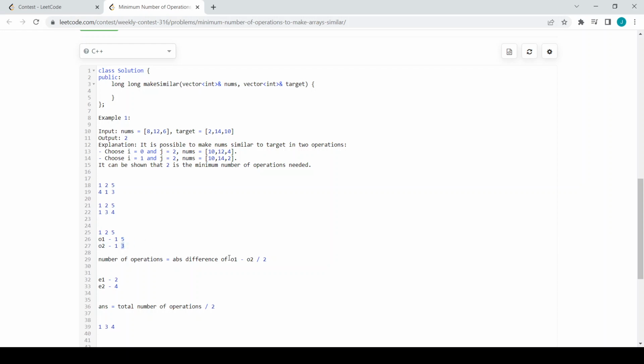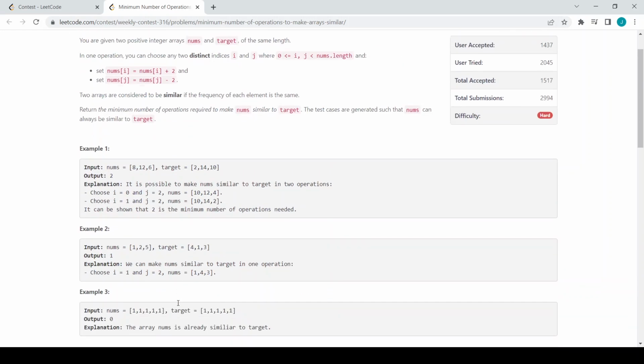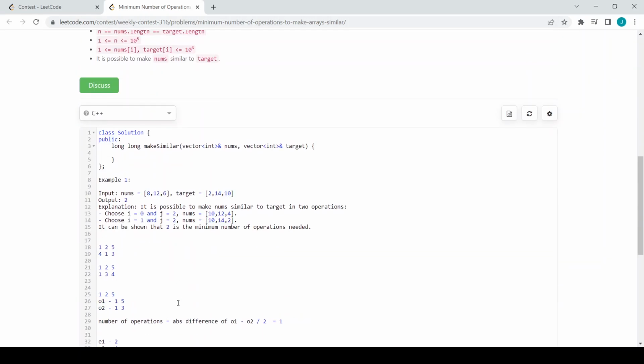The difference is 2 by 2, which is 1. So the total number of operations is 1 here, and then to make this 2 into 4, it is nothing but the total difference divided by 2. The total difference is 2 by 2, which is 1. So the total number of operations is nothing but 2 till now.